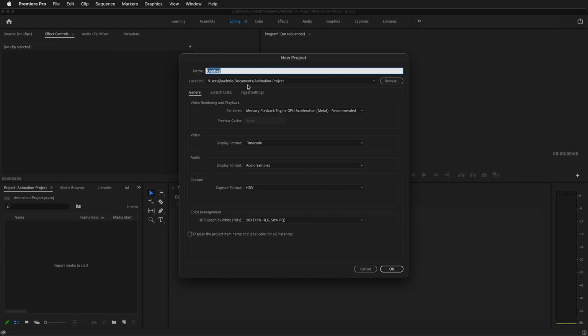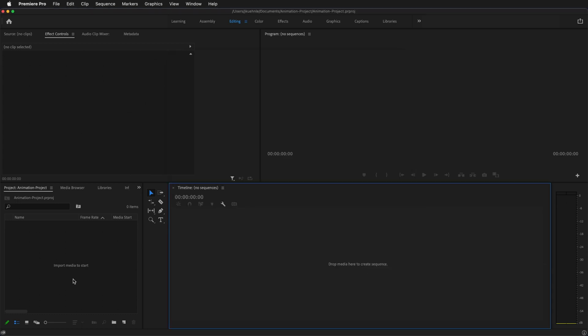You want to make sure that you put this project in your folder that has all of your assets. You can click on the Browse button to browse to your folder. Make sure you label your project something other than Untitled. I already have a project named, so I'm going to press Cancel.